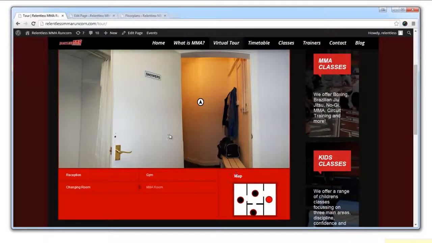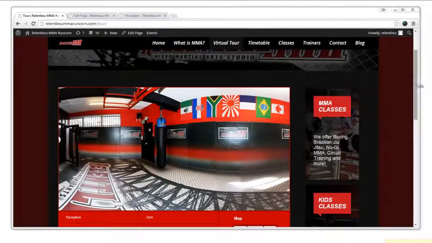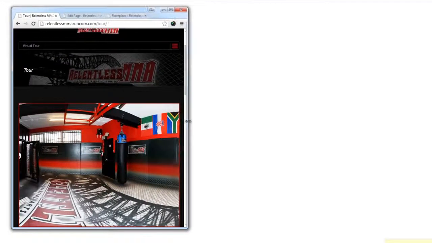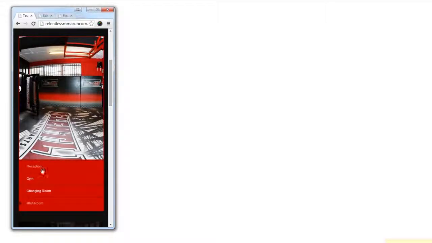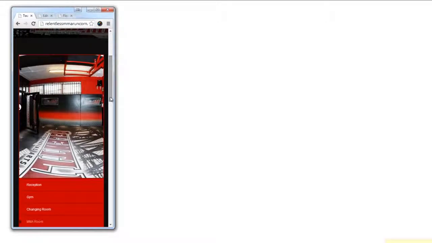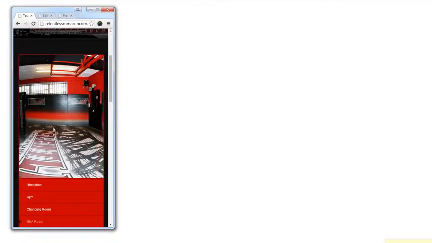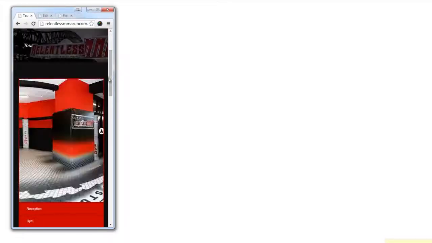And you can also click on the map to see different sections. Now this is also completely responsive, so it's ideal for mobile phones. As you can see, it scrolls down, it keeps the sections for you, it takes the map away to make it more user-friendly, and the users can still navigate with the finger.